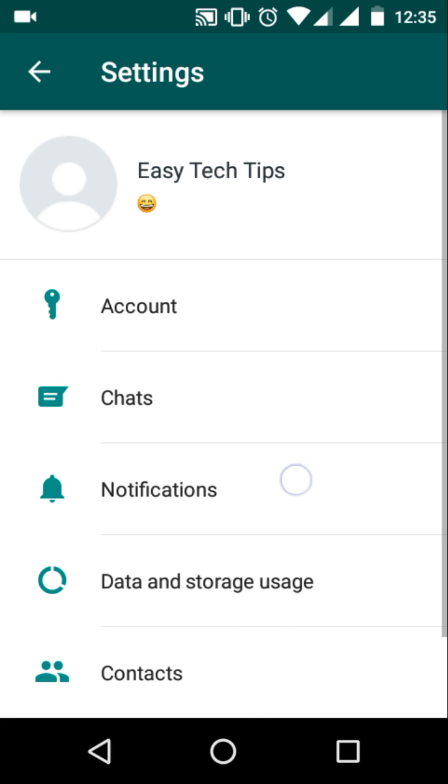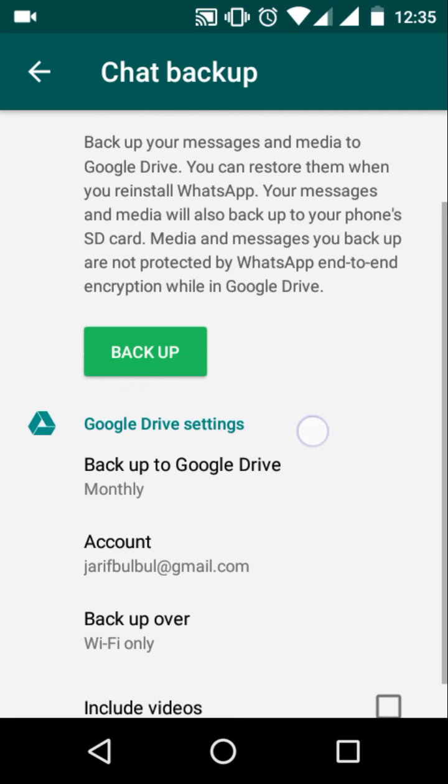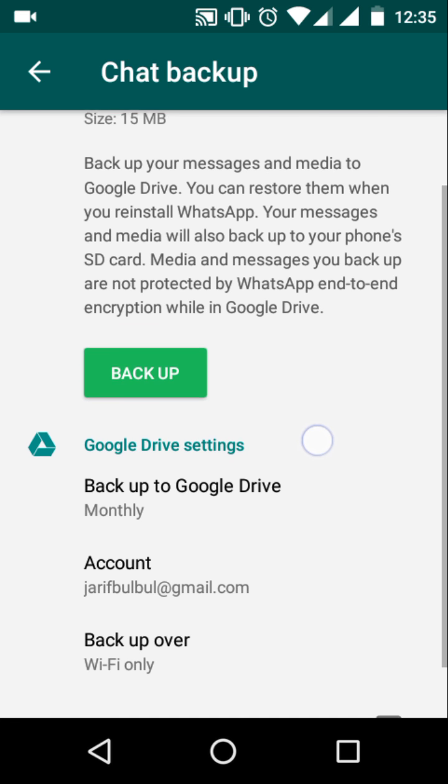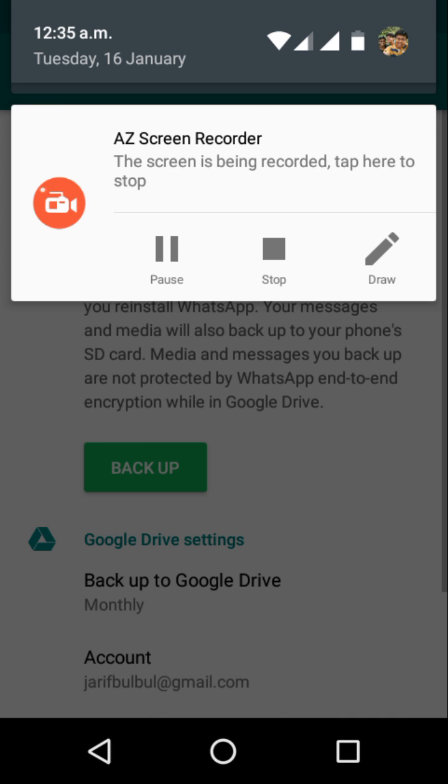Then I will talk about your chat data backup. From settings you have to select chats, then you have to select chat backup. From here you have to select your account where your chat data will be backed up. Okay, that's it.